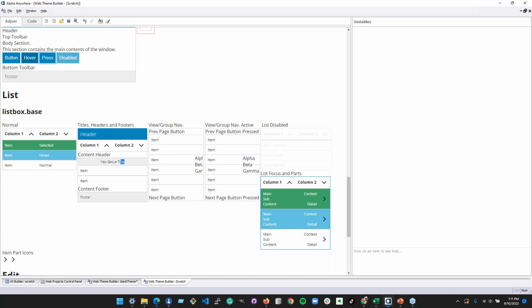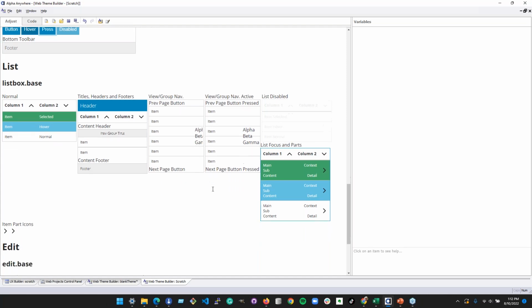You'll note that it's set up to do small caps and it's centered. After doing this and looking at it, I may not like that, so I might take away the centering, but that's what I did here. I also set up list disabled. But everything else in here, these two boxes here, the view with group nav, and these things here, which are scrollers for the list, I did not set those up because I wasn't going to use them. And I did nothing with this main, sub, content, context, and detail.